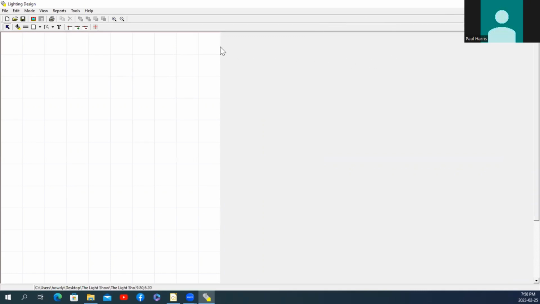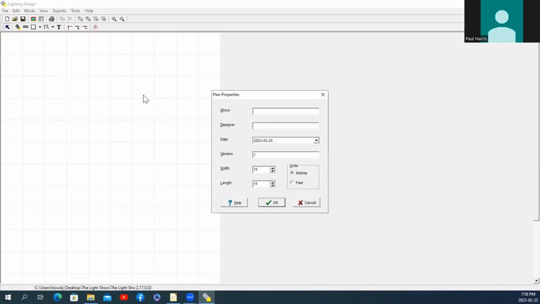But we still aren't ready to start designing. We want to put in information about the show and the space we're working in. To do that, we're going to go to the File menu and open the Plan Properties tab. As you can see, this one is pretty simple. In the top space, you're going to write in the name of the show, The Light Show. Under that, the name of the designer. We assume that's you. The date should fill in automatically.